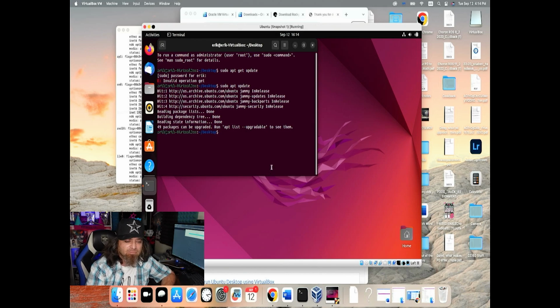Now, once we get the update, the reason we do the update first is to get a list of everything that can be upgraded. So we're getting the updated list of software that has updates to them. It's not doing the actual update itself. For that, we're going to hit up and replace update with upgrade, and we're going to hit enter.